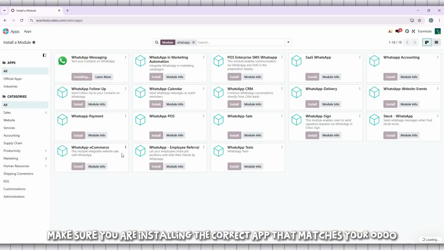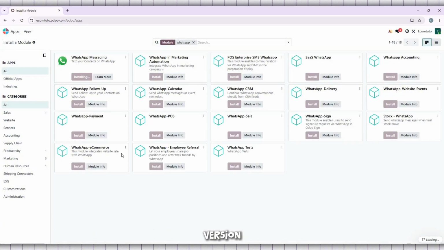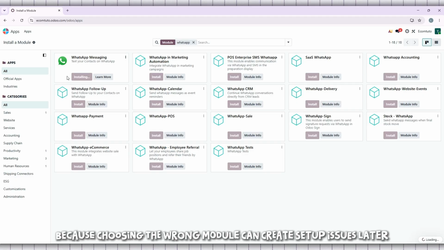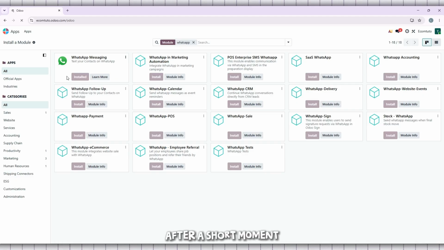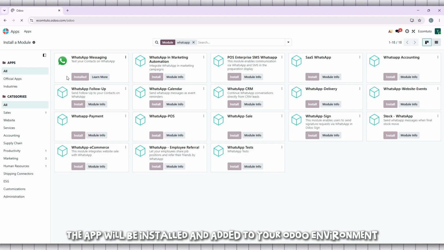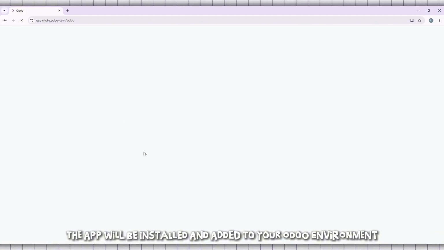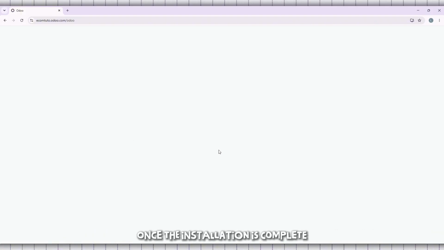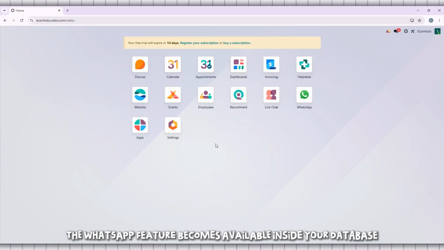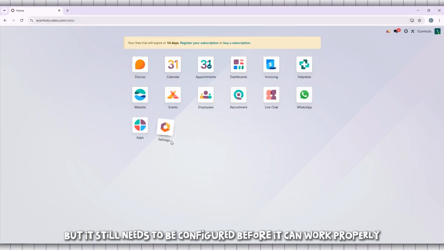Make sure you are installing the correct app that matches your Odoo version, because choosing the wrong module can create setup issues later. After a short moment, the app will be installed and added to your Odoo environment. Once the installation is complete, the WhatsApp feature becomes available inside your database, but it still needs to be configured before it can work properly.